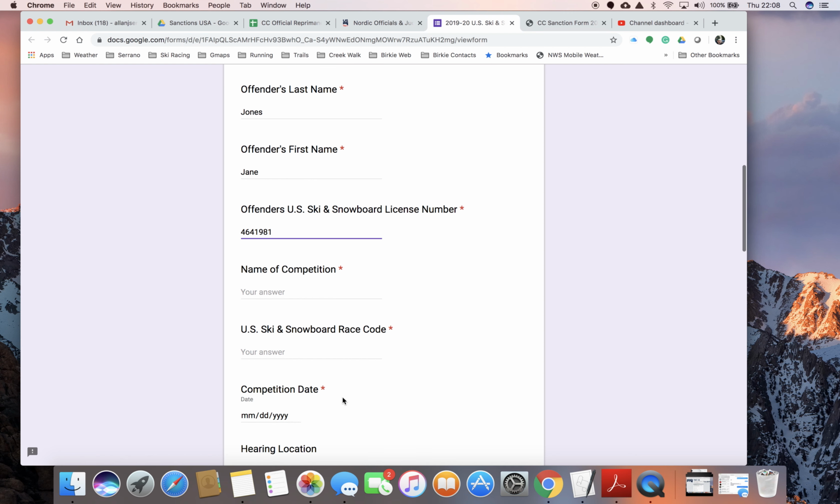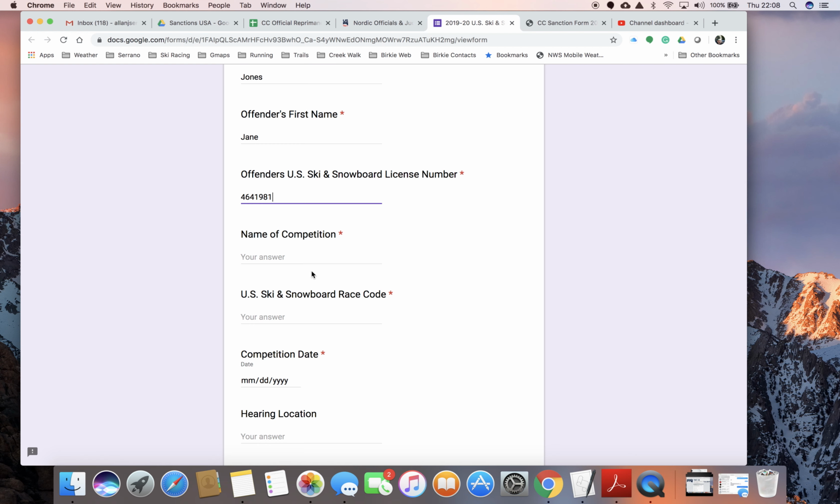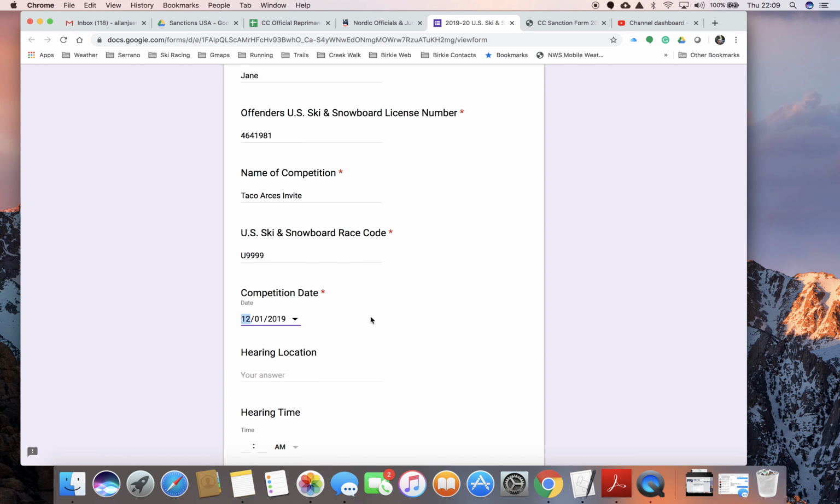Name of the competition, the race code. Again, these are things that are validated, the same as with the T report. The event lookup correlates with the correct event. Name of the competition is the invite. And the race code: an NRL race code starts with a U and has 4 digits. Competition date was on December 1st.